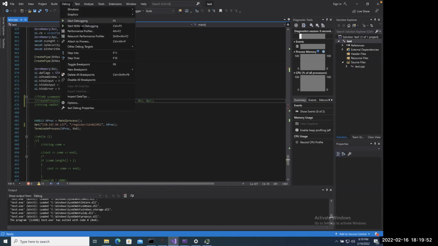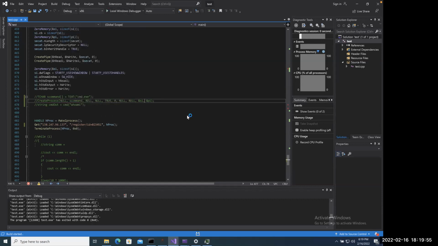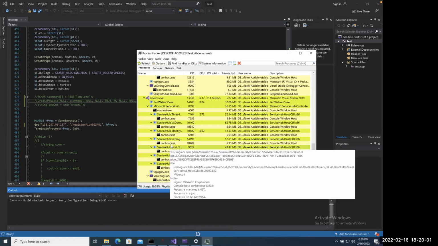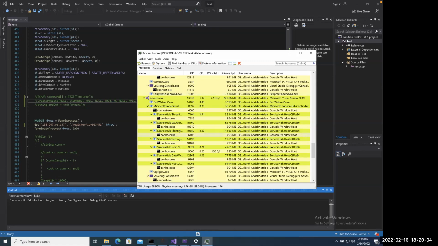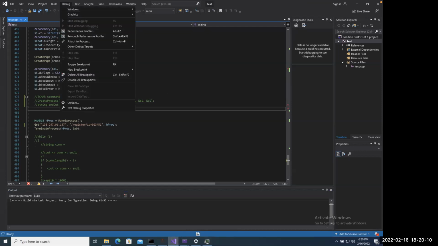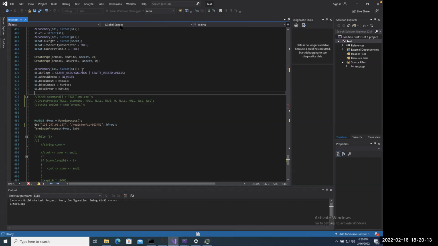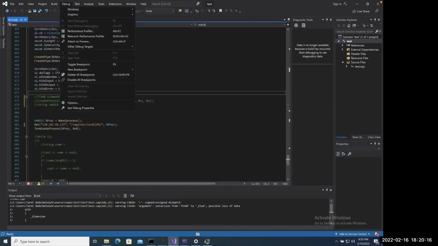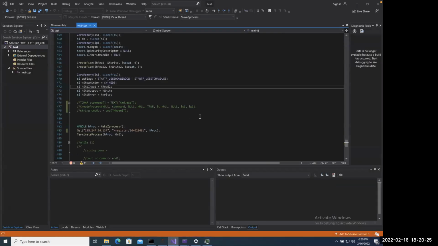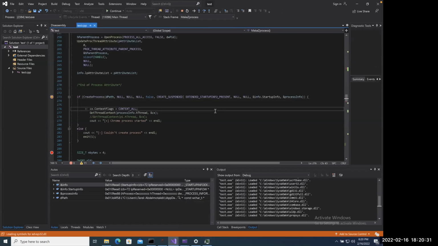I'm just going to start debugging. I think it's taking a little bit of time. Okay. I think the laptop is just being very slow now, like Zoom and two VirtualBox.